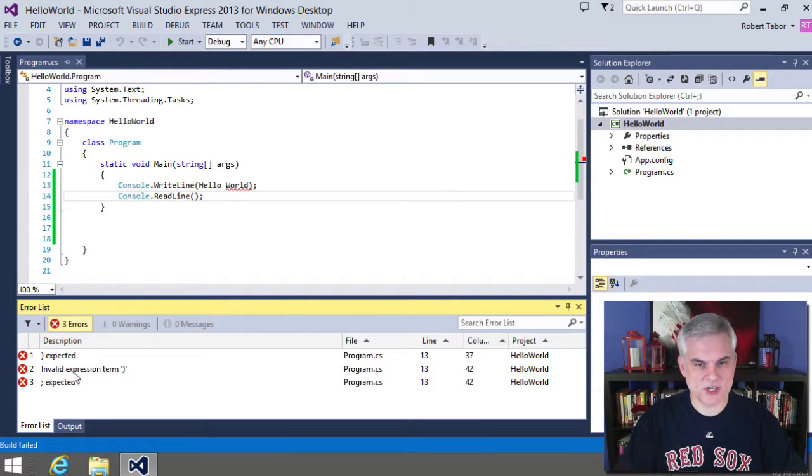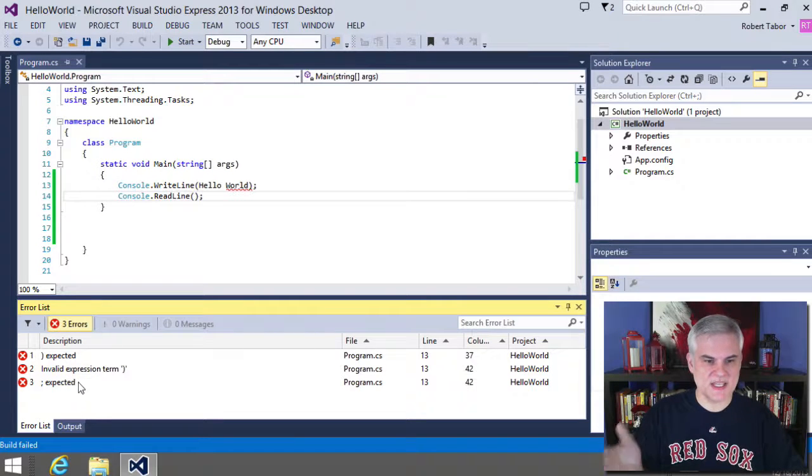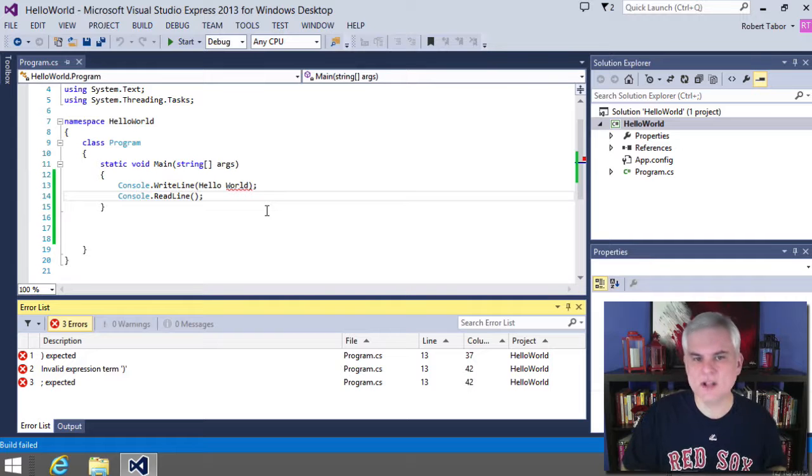If you see the build errors dialog and you get the message that there was a parenthesis expected, invalid expression term, parenthesis, and then a semicolon expected, or something along those lines. Well, this is a little bit trickier to interpret from the error messages, admittedly.